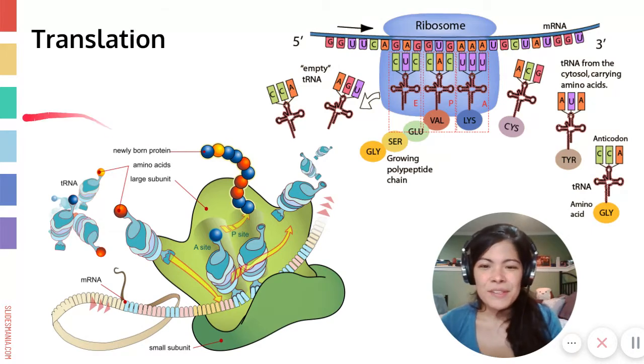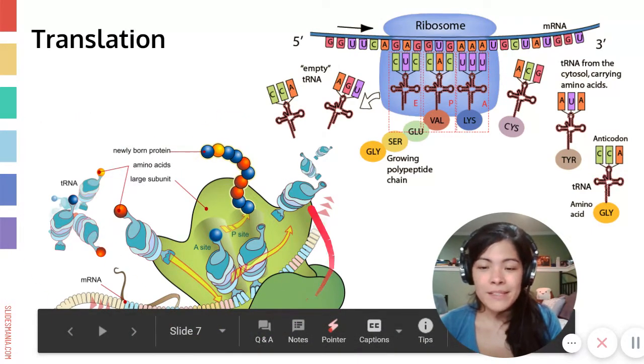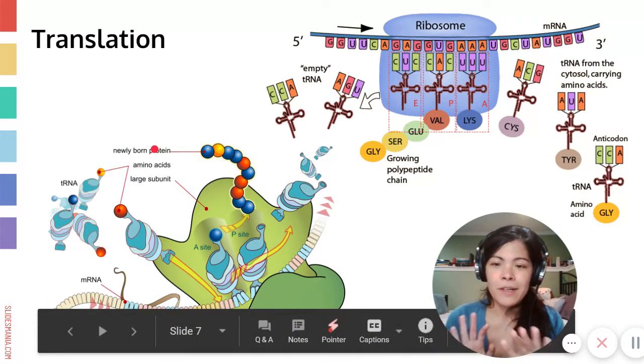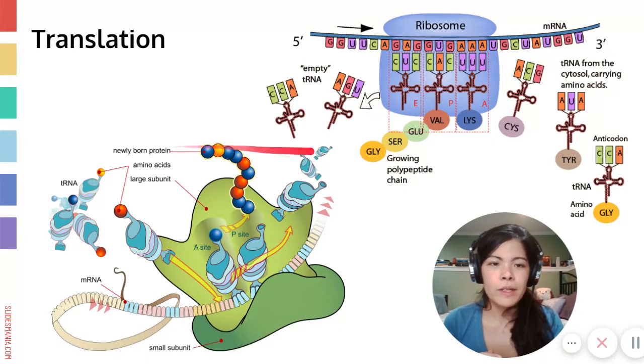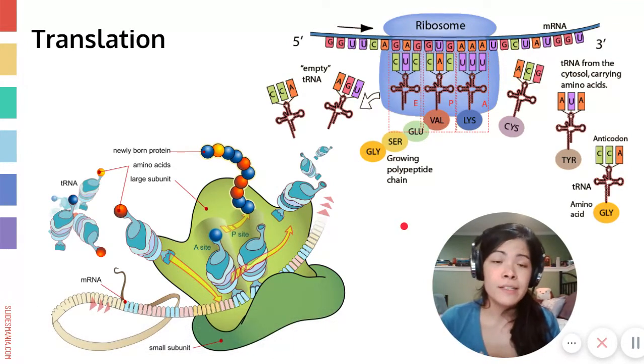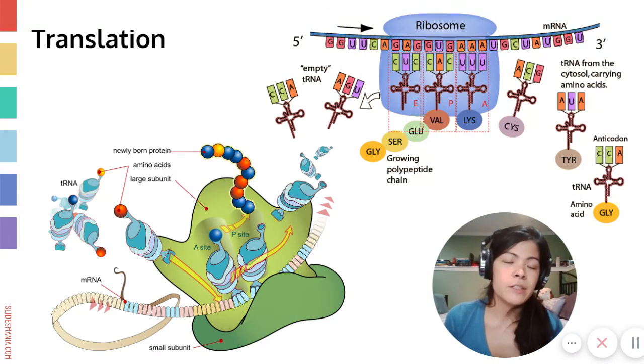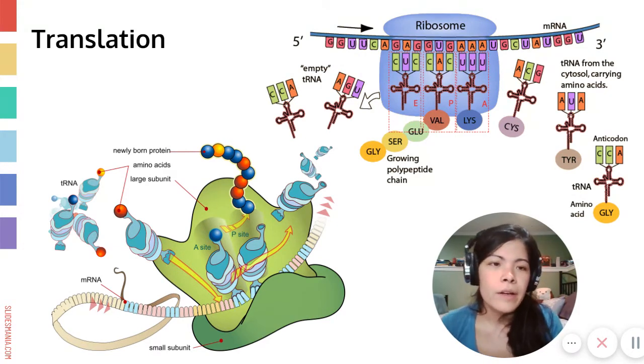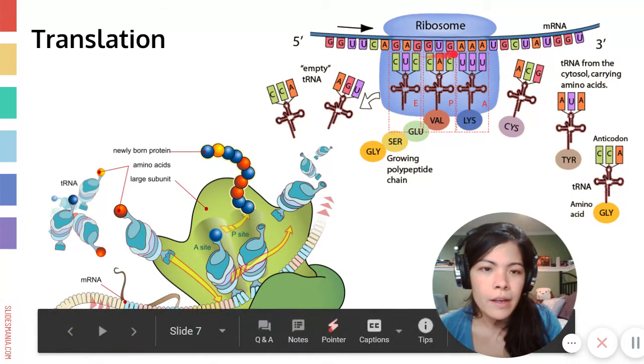Okay, so this sort of introduces all of the pieces that we have, the players that we're going to be using. And if you look at this diagram, you can sort of start to see how the tRNA is able to bring the correct amino acid to the ribosome. So if you're looking here, we said that the mRNA provides the instructions to make our polypeptide chain, to make our protein. And so here's our mRNA.